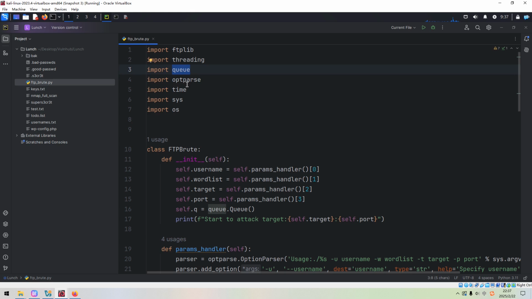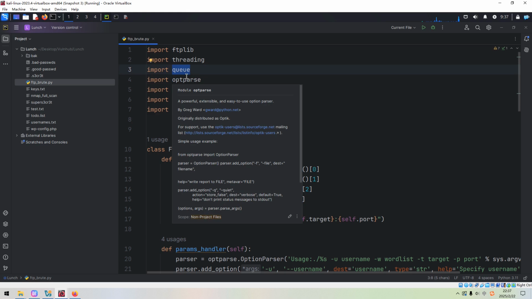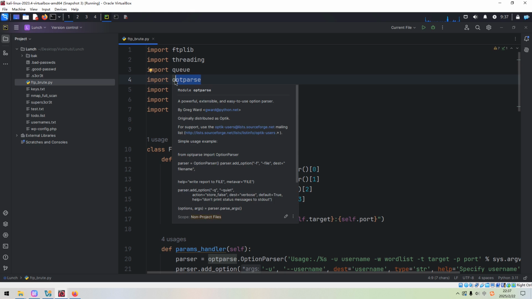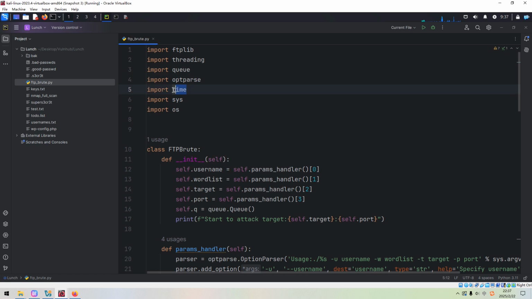So we need to import this module threading, and I also import the queue module. This can help us share something between different threads. In this case it is the password, and we can also have the condition: if the queue has something, then we do not need to go on. Okay, and I also import this module, which is so fantastic, and can help us process arguments or options given by the user. And in this case, I think we have to use the time module to introduce some delay.